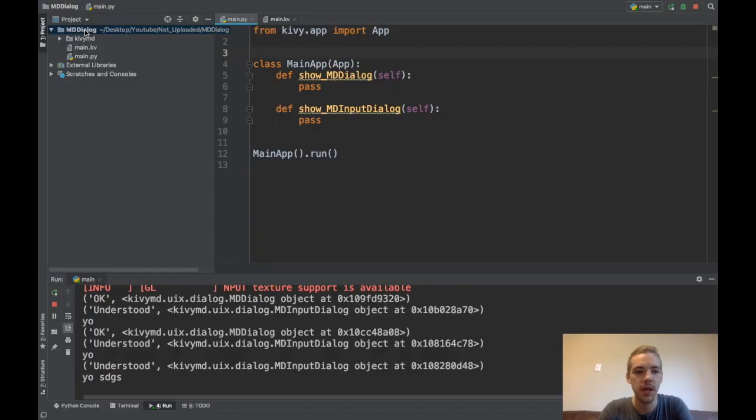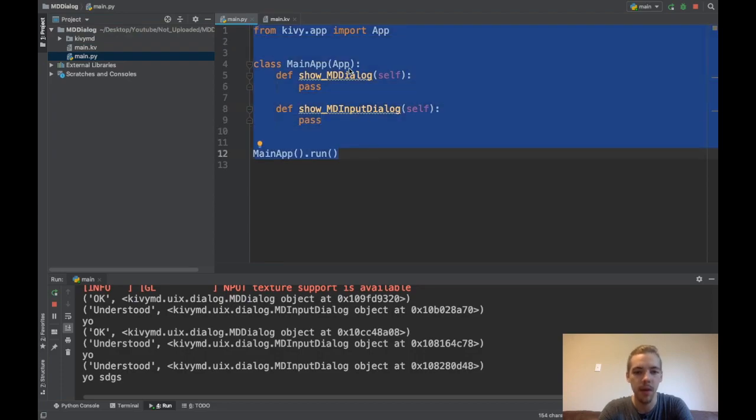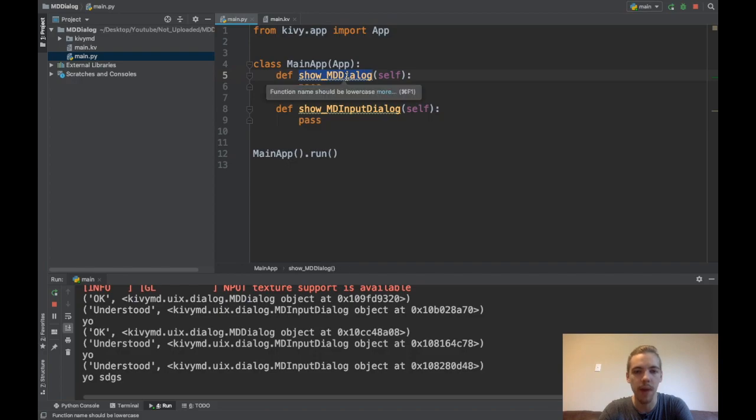As always, the first thing is I go over my project, what's in my project folder here. So this is my project folder, and I have my KivyMD package copied over, and then I also have my main.kv and main.py file. In my main.py file, all I've done is set up an app with nothing in it, but I've created these two dummy functions, which I'll fill in later, which will show the pop-ups, okay? So we'll show the MDDialog pop-up with one button and show the MDInputDialog with the other button.